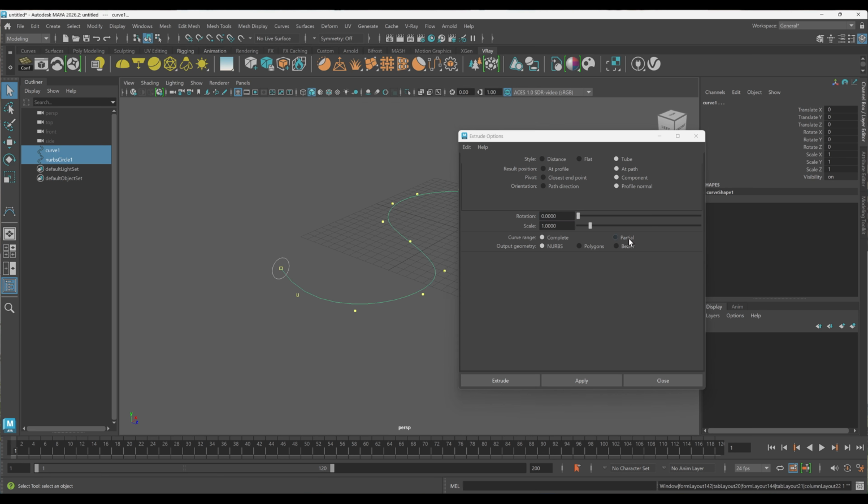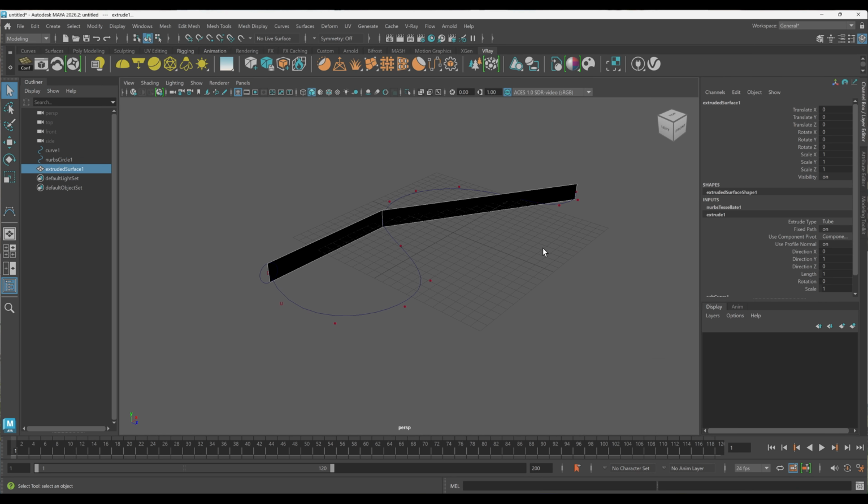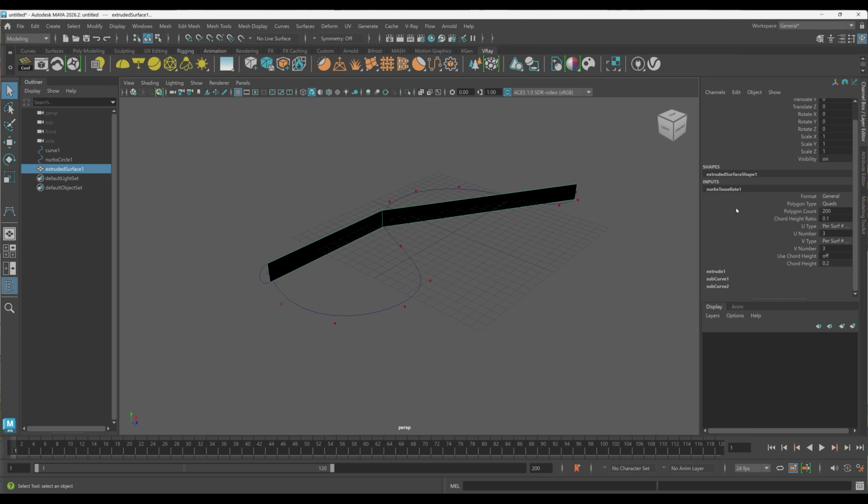By changing the output geometry to polygon, Extrude can generate polygon geometry directly. Run Extrude from the Surfaces menu. The profile travels along the path to create a surface. It is commonly used for creating pipes and cables.